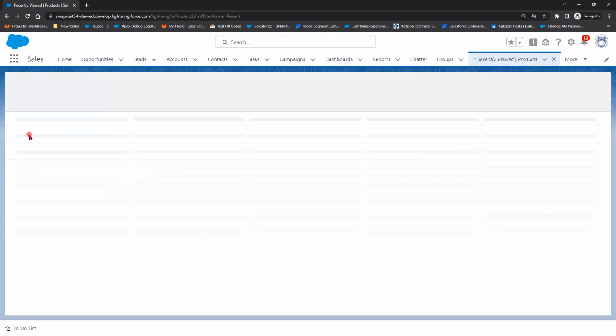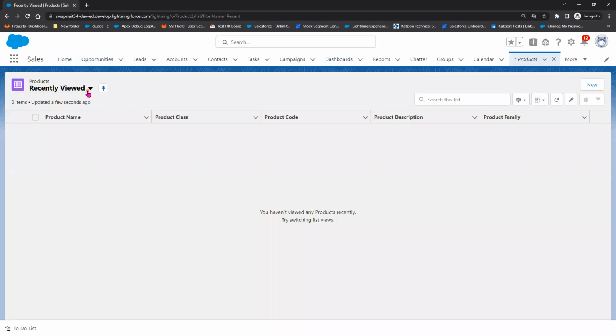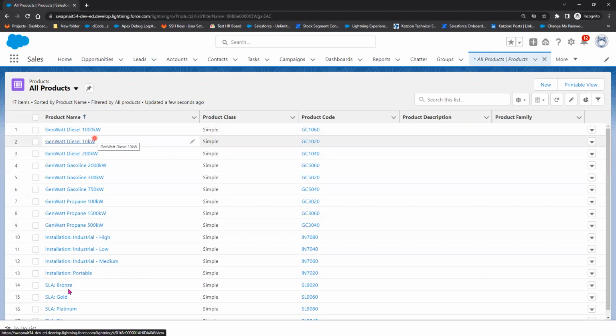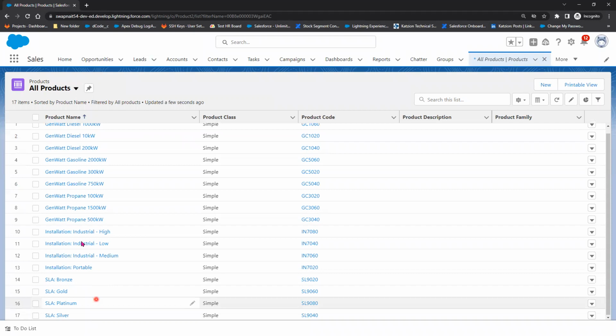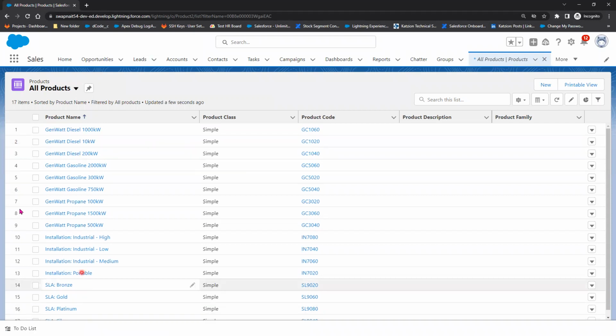Now here, if you go to All Products, by default Salesforce provides a few products, but in real time we do not use these products. These are the sample products that Salesforce has provided.